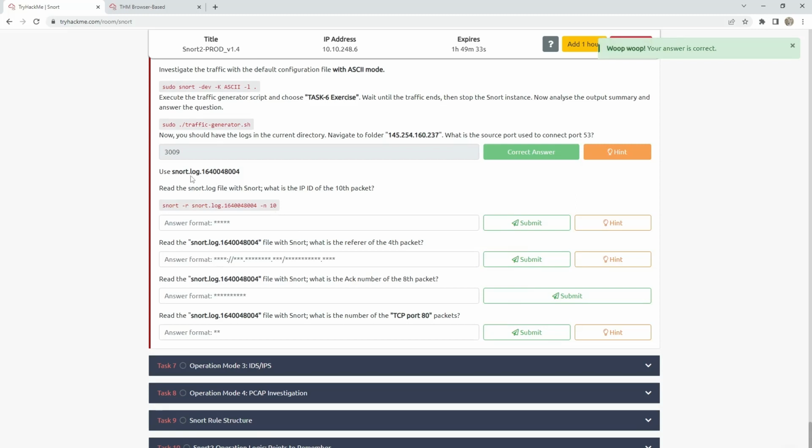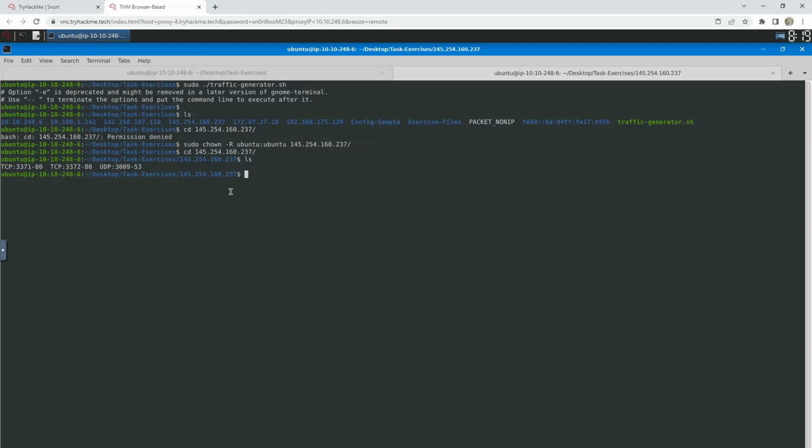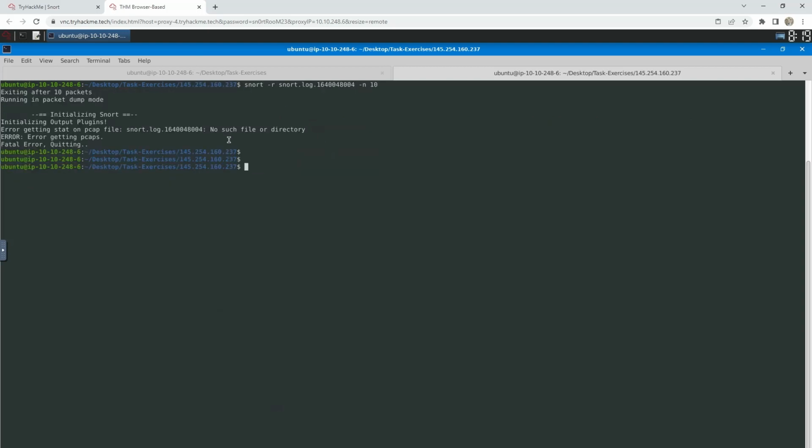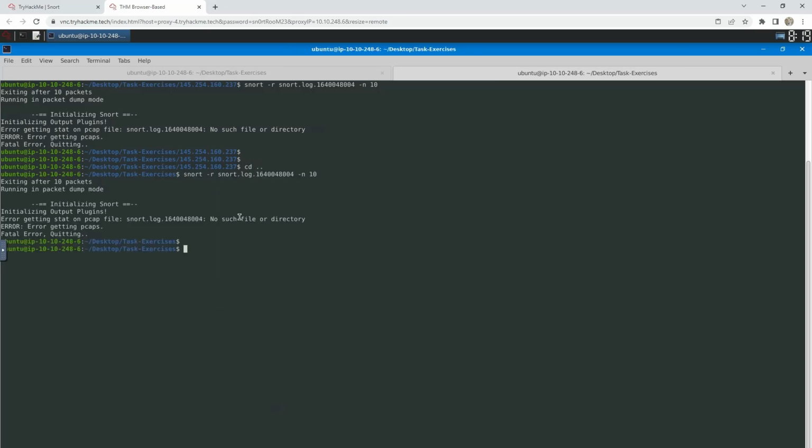After that, use the snort log file and read it with snort. What is the IP ID of the 10th packet? Basically all of these questions use the same snort log. So the first command is this one. It says no such file or directory, so we need to find it. I will go one step back and try again. No.